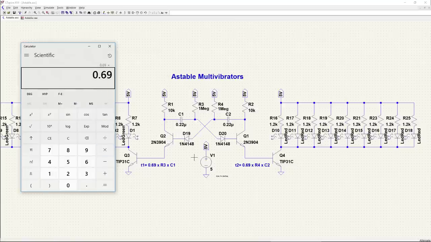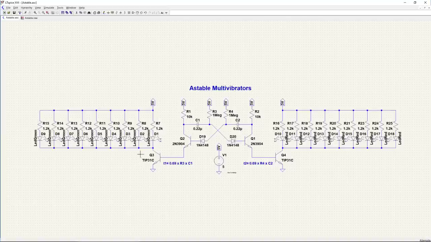R3 is 1 meg, so 10 to the power 6, multiplied by C1, which is 0.22 micro, is 10 to the power minus 6. So 10 to the power 6 cancels 10 to the power minus 6, and you only need to multiply by 22, and this is 0.15 second. If you multiply by 1000, this is 151 millisecond on, 150 millisecond off for each one of these. And here we have a driving transistor.